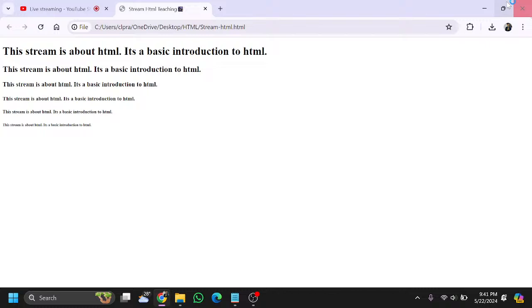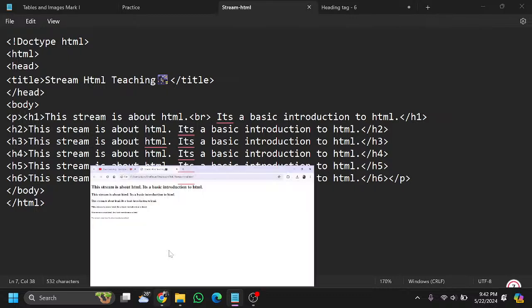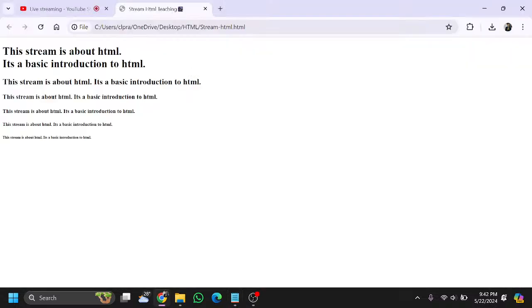Then coming to break tags. Let's say this stream is about HTML, but I want "a basic introduction to HTML" on the second line. This is what I'll do. I'll come and add a break tag here, BR, and it's an empty tag, so you don't need to add a closing tag. Now you see what happened, right? The first line and then it shifted to the second, but the rest are still the same as I didn't make any changes to them.